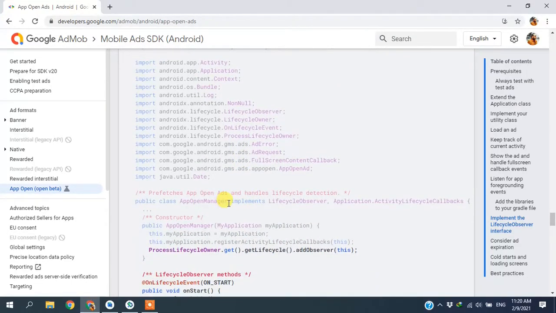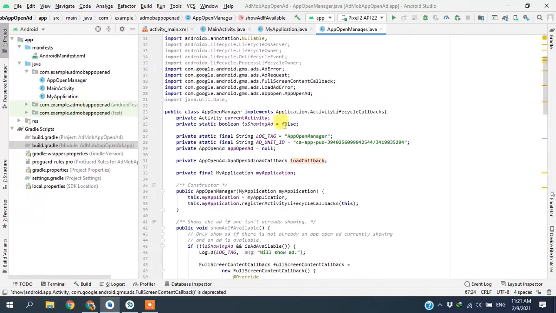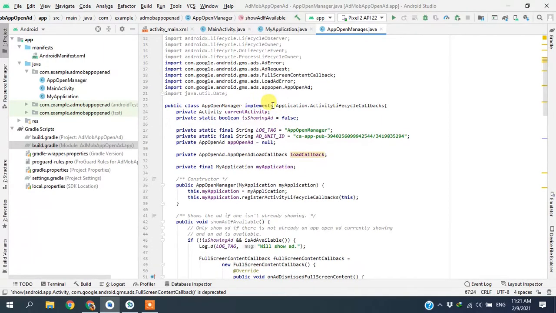Okay, we have another implementation in our AppOpenManager. This is a LifecycleObserver. So I copy this LifecycleObserver with this comma. I come to the AppOpenManager class. Here after implements, I make a space and paste it here. Good.